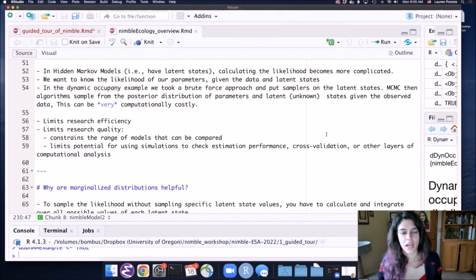But in hidden Markov models, calculating the likelihood becomes really complicated because we want to know the likelihood of our parameters, maybe like the betas that we really want to know about, given the data and the latent states. So in the last dynamic occupancy example, we took a brute force approach where we put samplers on all the latent states, and then we sample from the posterior of the parameters and the latent states. This can become really computationally costly.